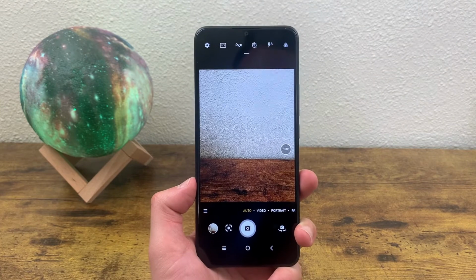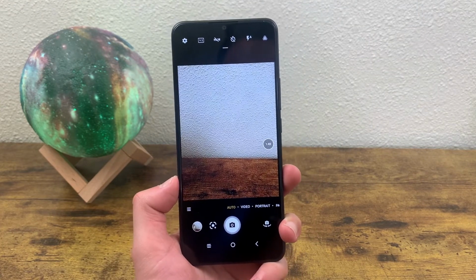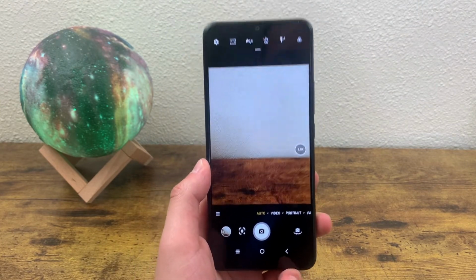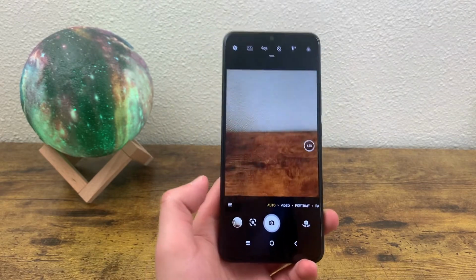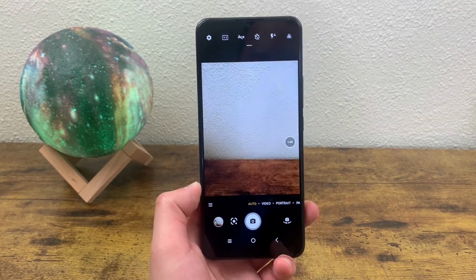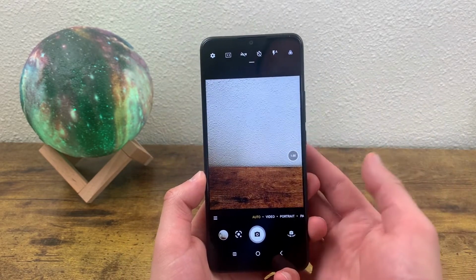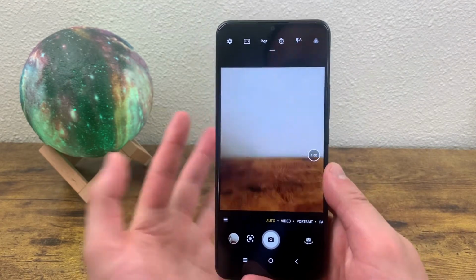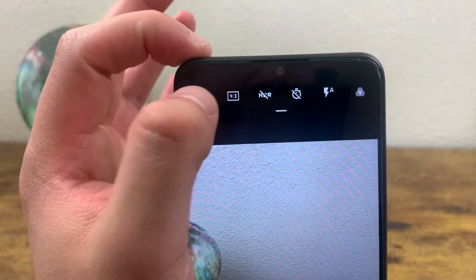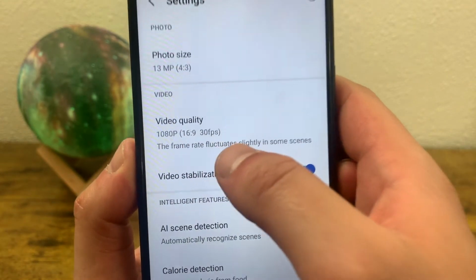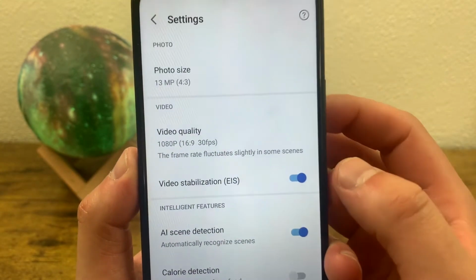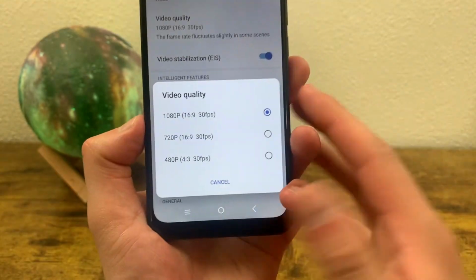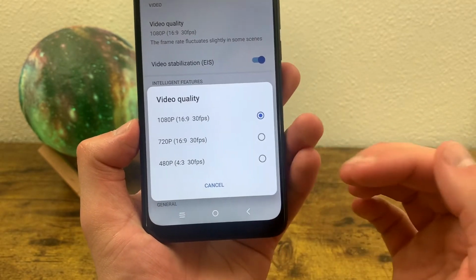The next thing I'm going to show you is how to change your video quality. Now with this phone, you can shoot video in up to 1080p, which is pretty standard for a phone in this price range. So definitely not bad, but you can also change the video quality if you want. So to do this, we're going to go to settings. And as you can see right here where it says video quality, it's currently at 1080p, but if we tap here, you can change it to 720p or 480p.